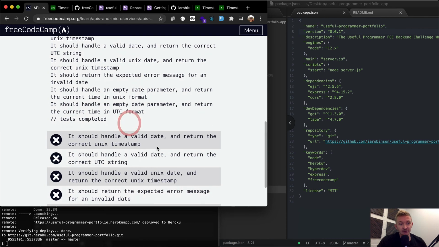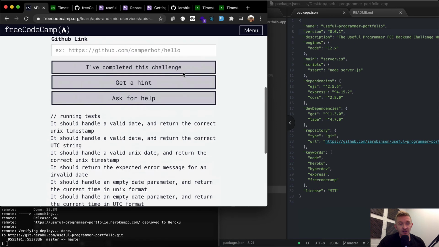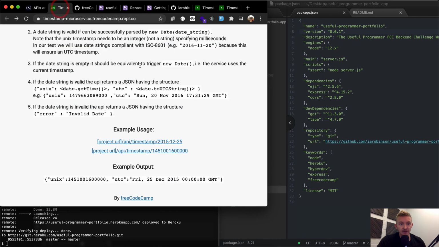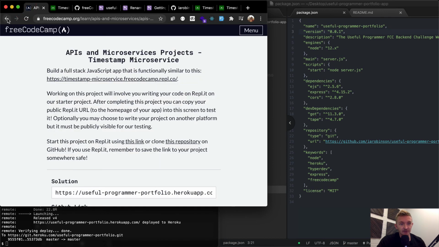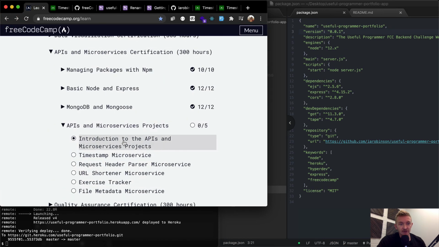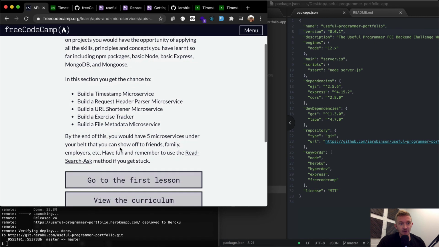But it's good to get failed tests because we know all we need to do is figure out how to actually write this application. Let's go back to freeCodeCamp. Here we're discussing the introduction to the microservices, and this is how we set it up. So this is where I think we're good to go.